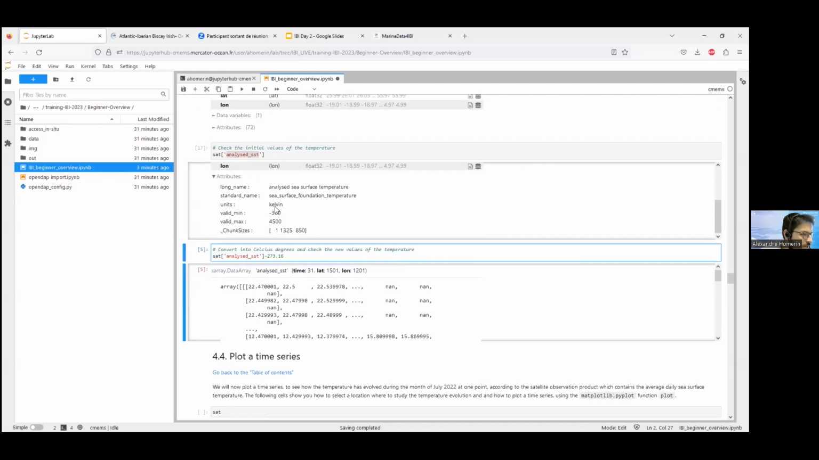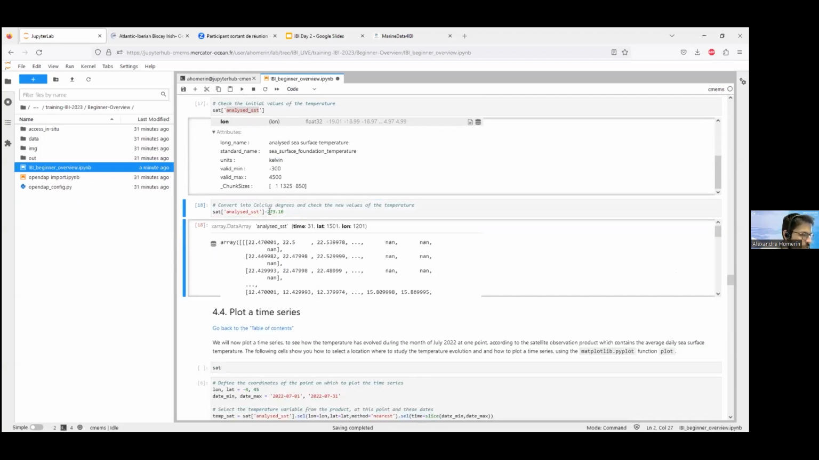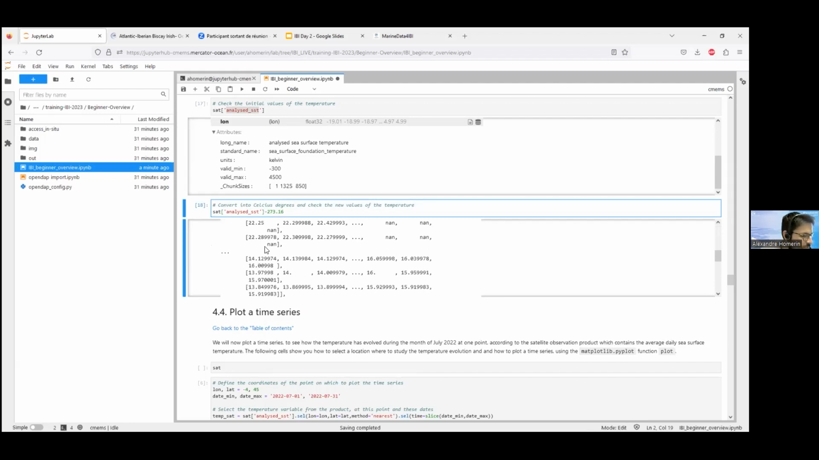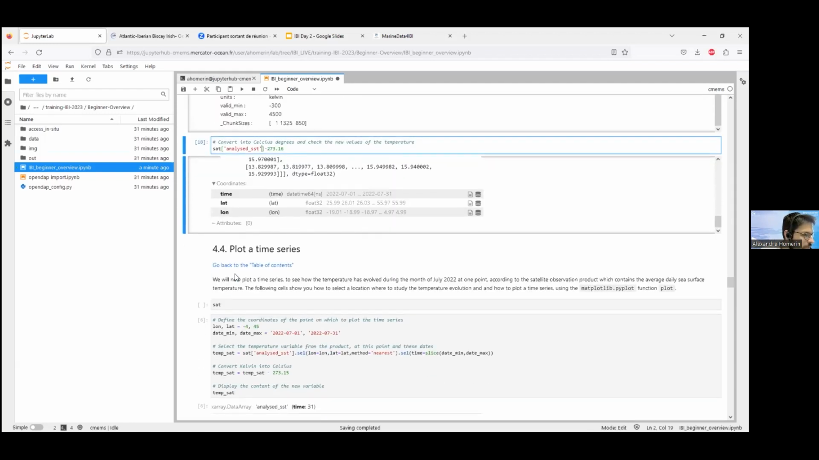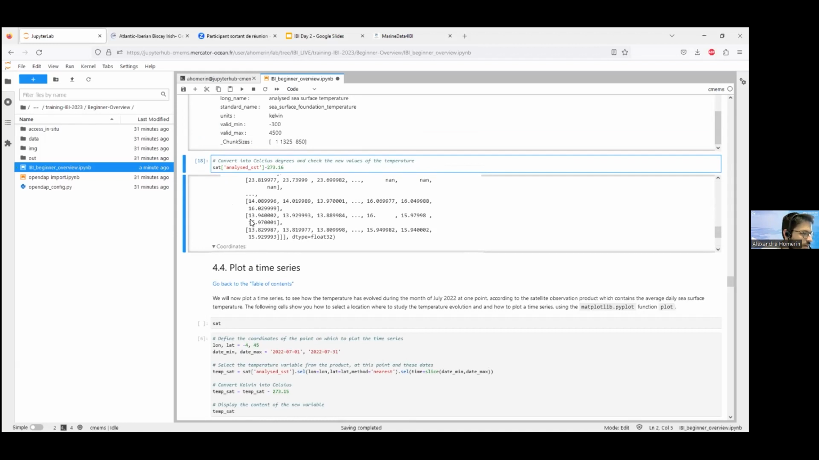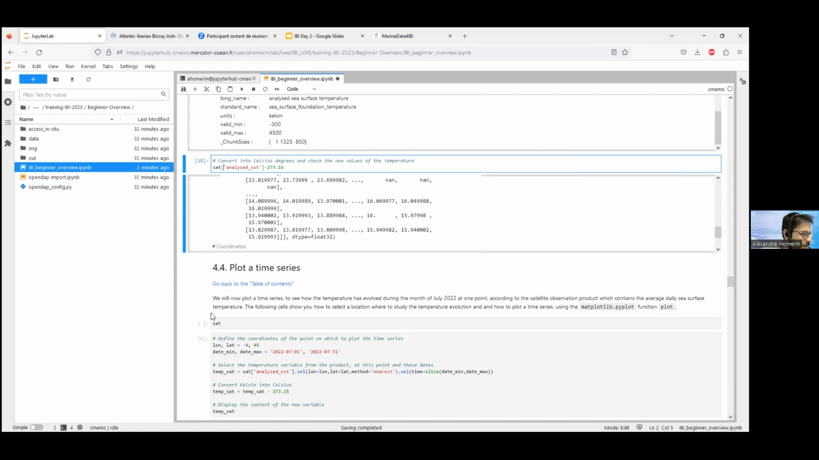And here this temperature is in Kelvin, and we want to convert it to degrees Celsius. If we do that, we can just subtract 273.16 from the variable, and it will apply the subtraction to all the values in the dataset. And of course, you can save this result in a new variable and even save it into the dataset to have a new variable in the dataset.